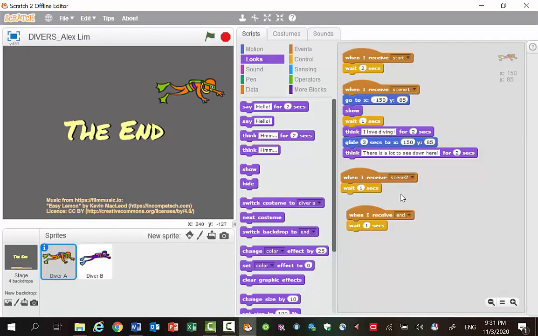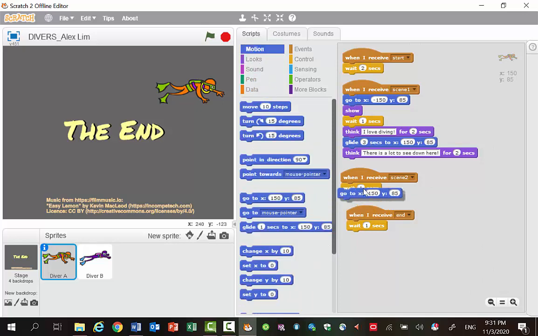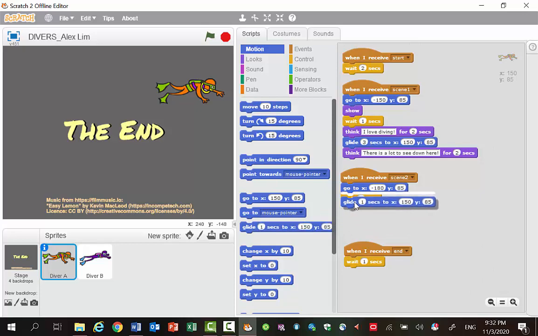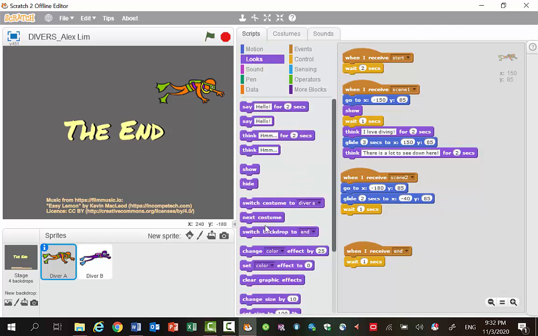So when I receive scene 2, you must go to the top left. So appear, go to, instead of 150, 85, let's change this to -180, 85. And you glide to the middle. So glide 2 seconds to -40, 85. And it will have a thought bubble, think "It's so quiet here."